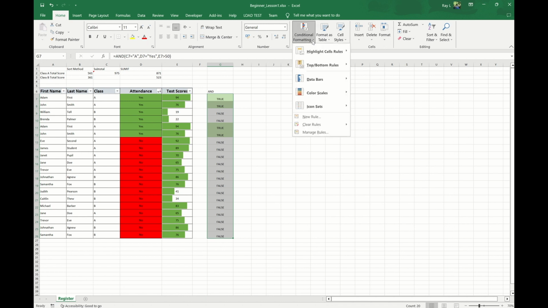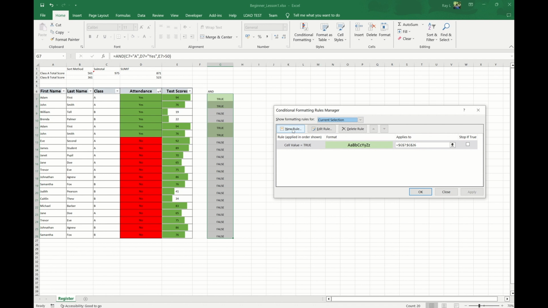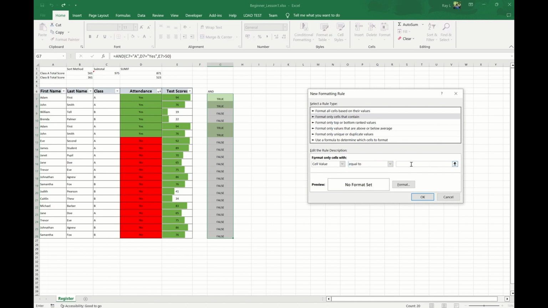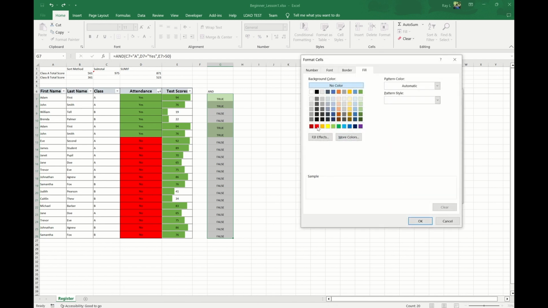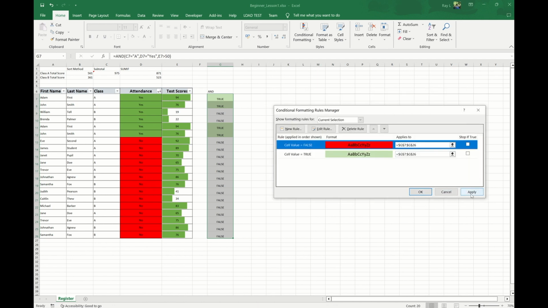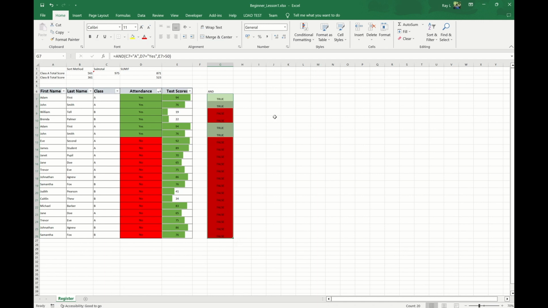And let's just do the same for the false cells, but we'll give it a different colour. Cells only that contain a cell value equal to FALSE. Whoops, put it in caps. We'll format that as a red colour. And apply the changes. There we go. This helps our trues and falses stand out much better.